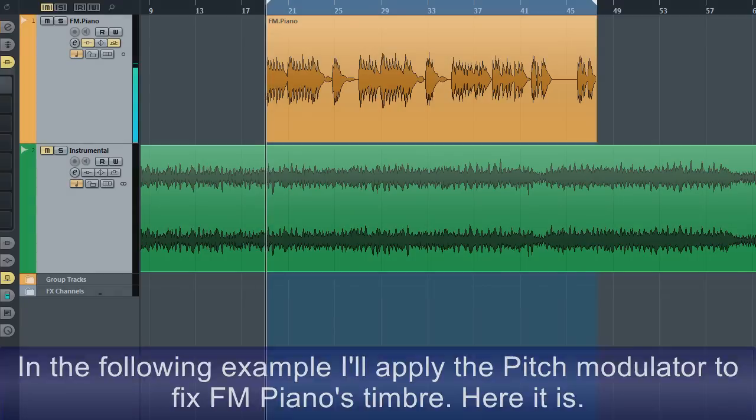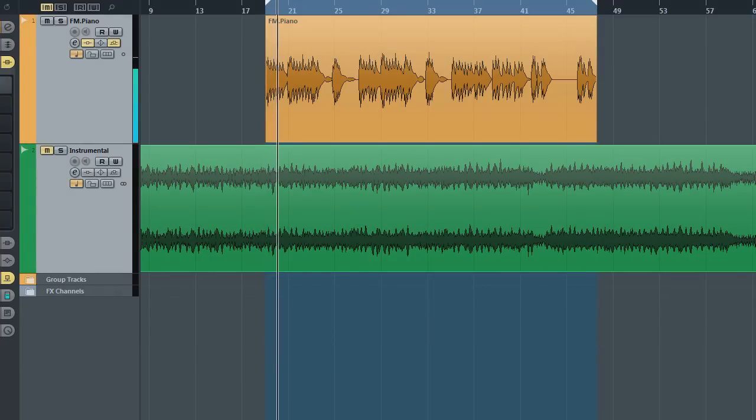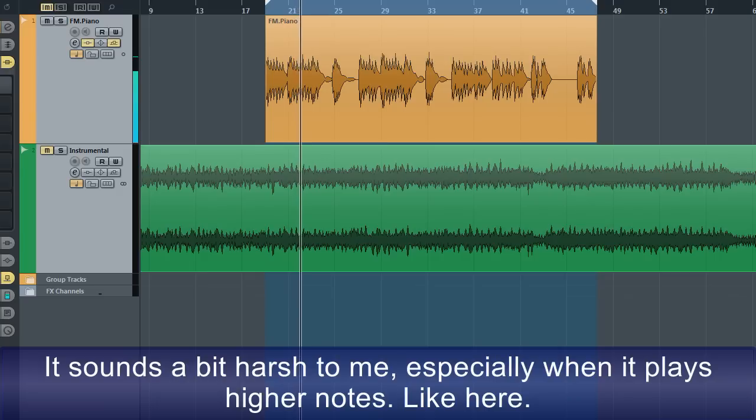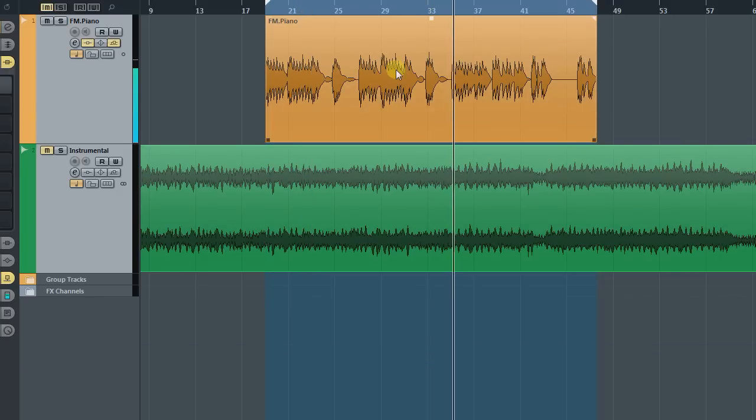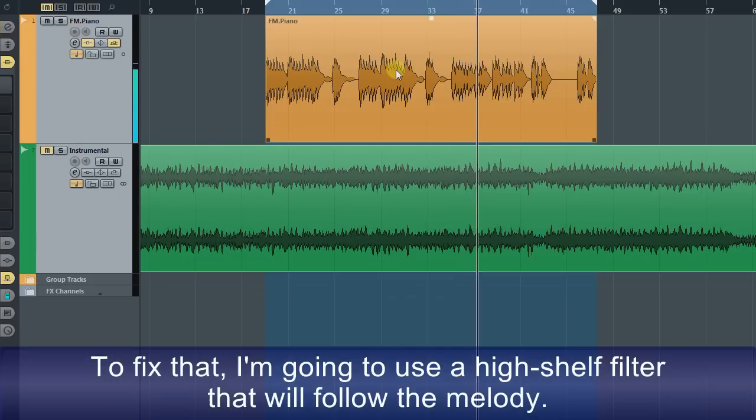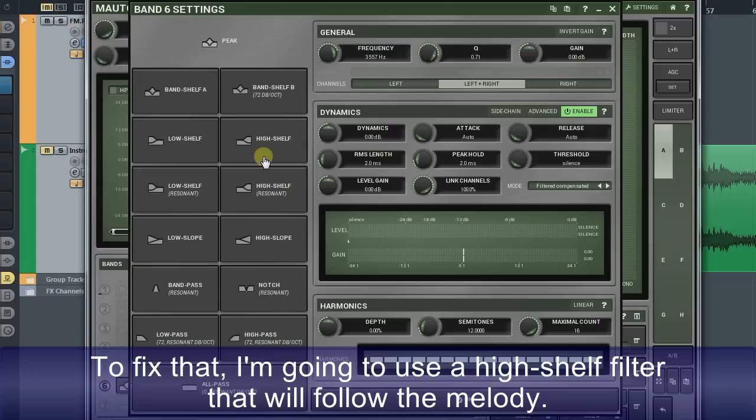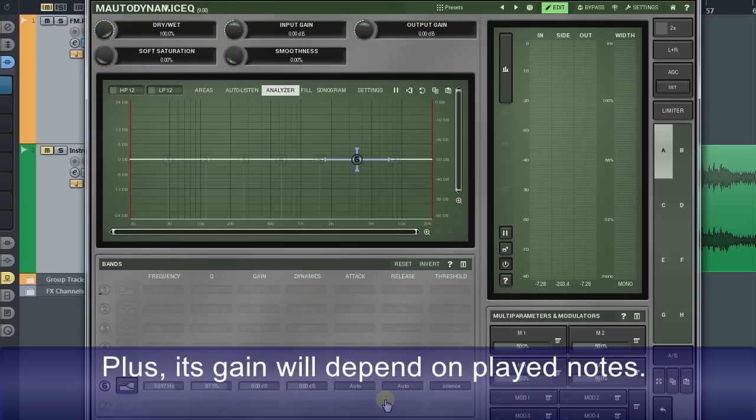Here it is. It sounds a bit harsh to me, especially when it plays higher notes, like here. To fix that, I'm going to use a high shelf filter that will follow the melody. Plus, its gain will depend on played notes.